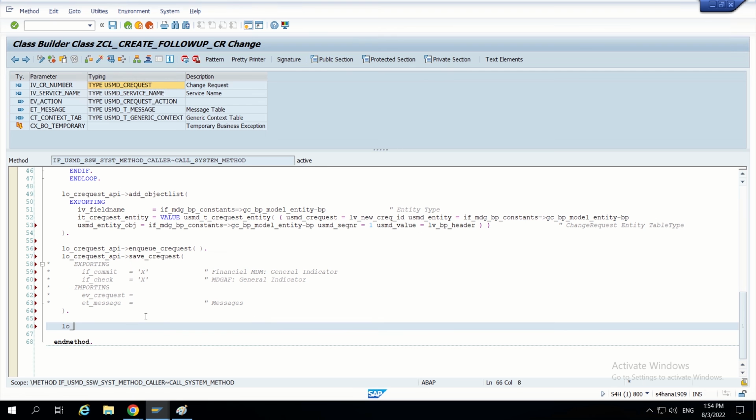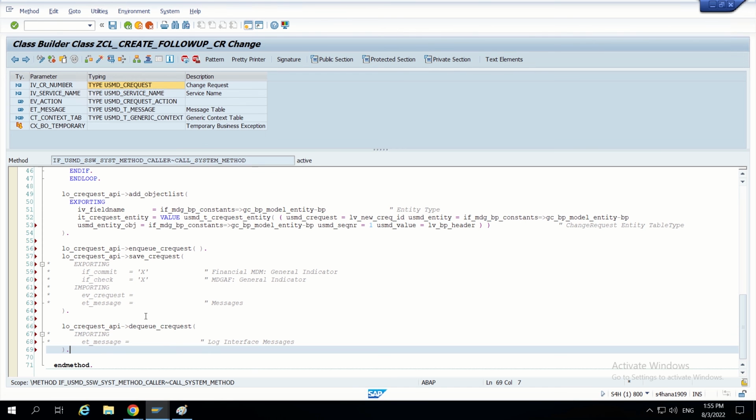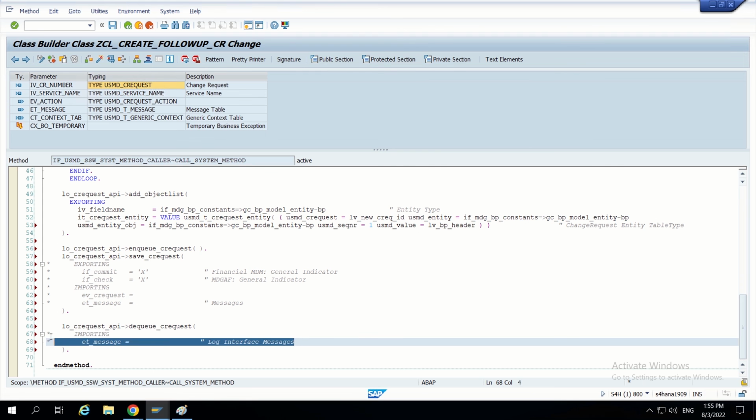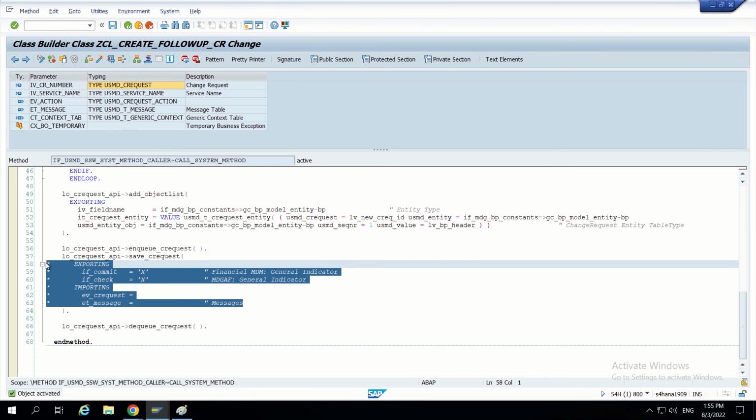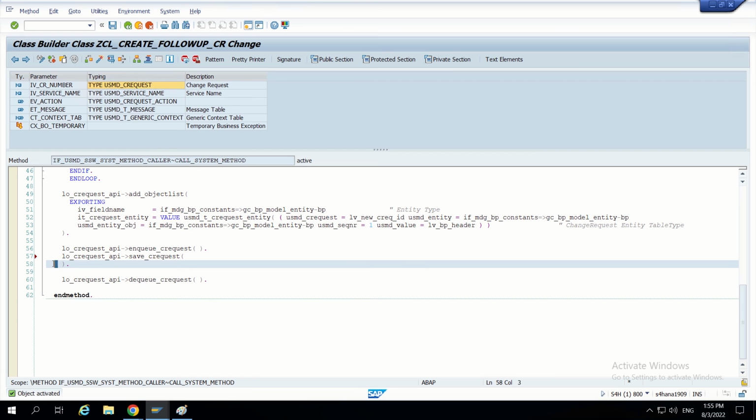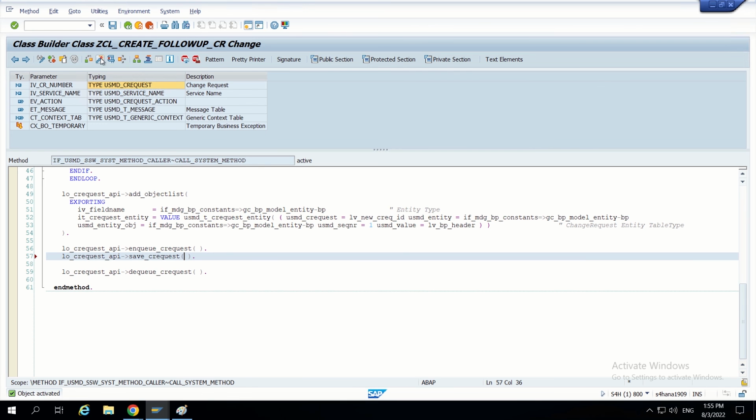Now I am using the LOC request API, DQ, change request. That's it. So shortly I am enqueuing it, dequeuing and saving it and dequeuing it.